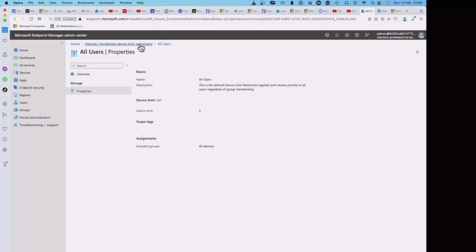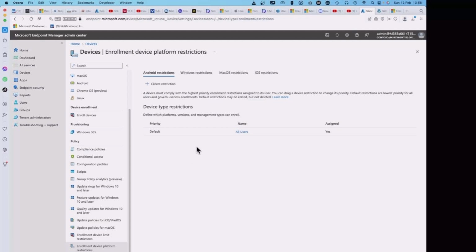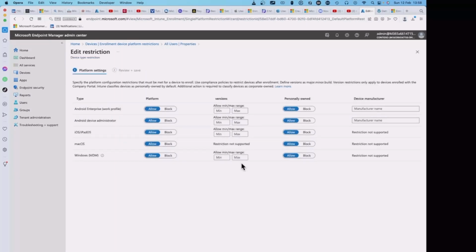The second thing I want to look at is the device platform restrictions. Again, I've got a default, and I can open that. By the way, you've got the different filters here: Windows, macOS, and iOS. I'm going to open the default, which is going to give us, hopefully, all of the listings. Now, if I edit the platform settings here, you'll see you've got the list of the different device types. This allows us to block or allow certain device types or platform types.